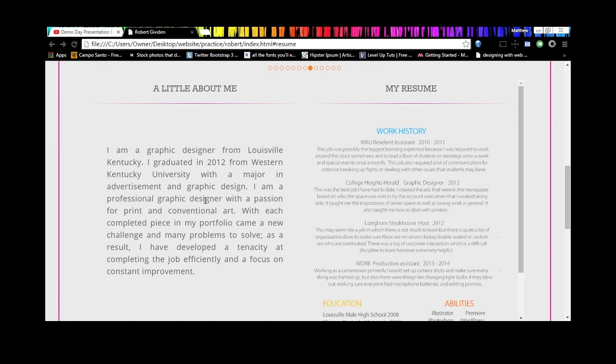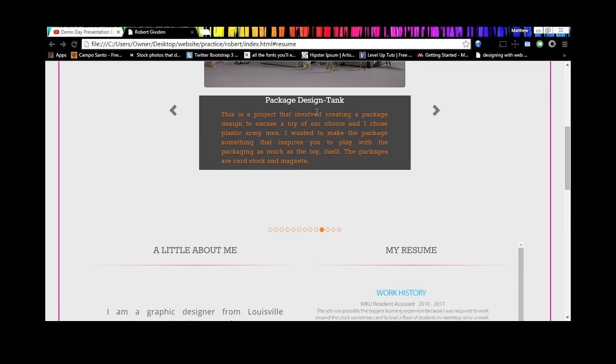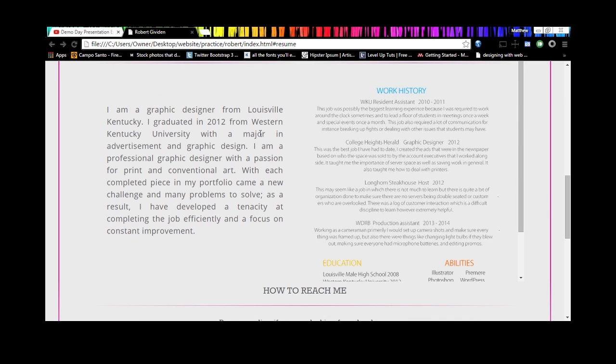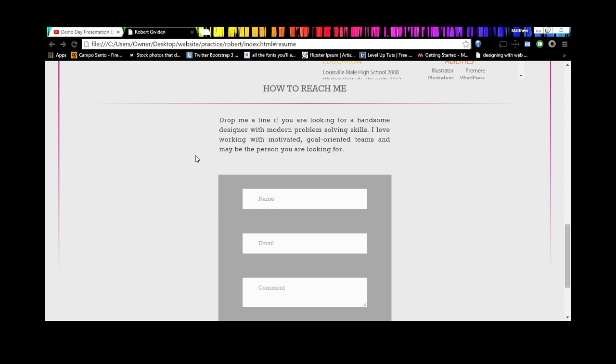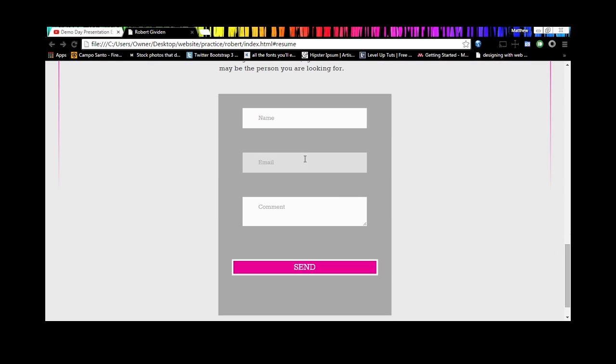Below that is an about him and a resume. I went with those second so that if someone's interested in his work, they may be interested in his portfolio second. And third would be his contact, and that actually uses PHP to send an email to him specifically, and he can read messages that are sent to him.